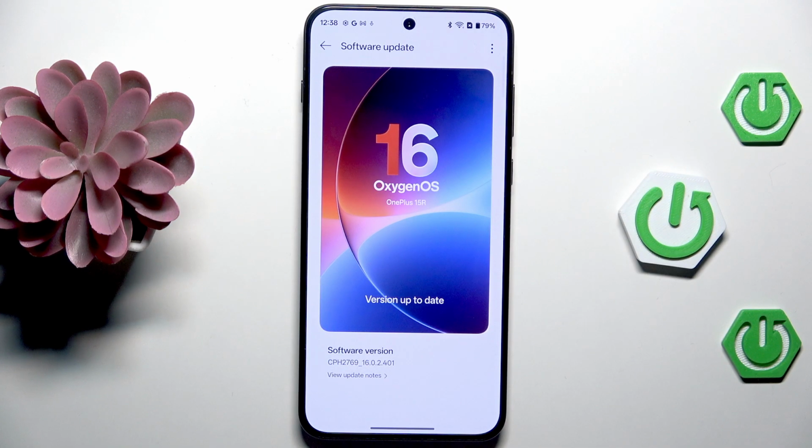So this is the first one where your software is up to date and there's nothing to download. And the second one is where your device will actually find the update. It will show you the information about it, what has been fixed, what has been added, and then you will be able to tap on Download or Install and apply the update.